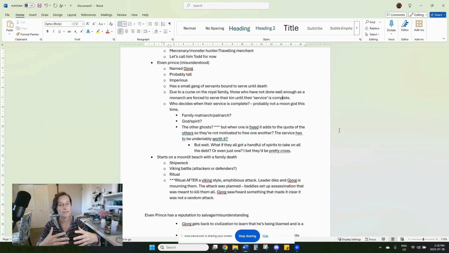And then what if their debt, when they were freed, is passed on to the others so they're not motivated to let each other go? Only a really, truly undeniable service can kind of guilt them into admitting that the person should be free. And then I took that one further and I thought, well, what if they tricked or used magic somehow to make just one servant take on all of their debts? I bet that one person would be pretty cross. There'd probably be a lot of emotions there. It'd probably make a pretty interesting character.